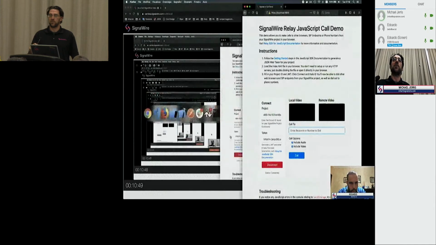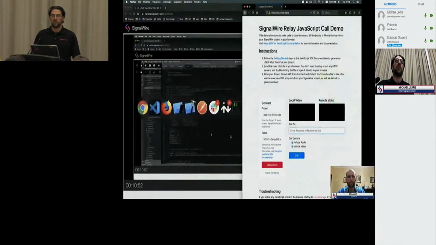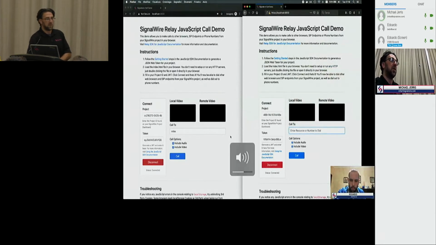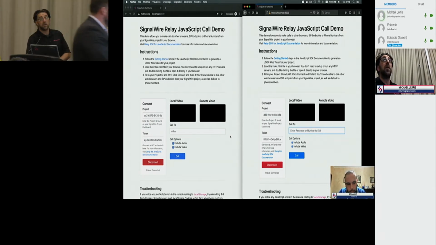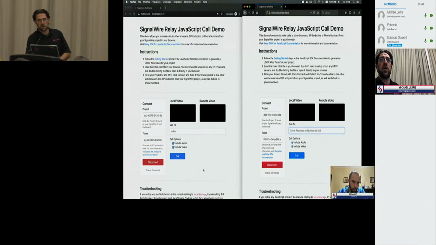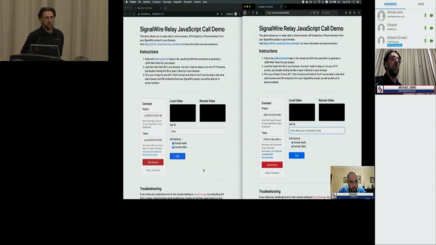Any questions for Mike or Eduardo? Is this based on Plan B or Unified Plan, or do you let the user choose? Currently, I think this is using Plan B, but there's some Unified Plan support in there. I think the request is Plan B. I need to look at the React Native WebRTC. It's all Plan B. It is all Plan B? That's right. What I thought. Yes. Both React Native and the JS SDK are Plan B right now.